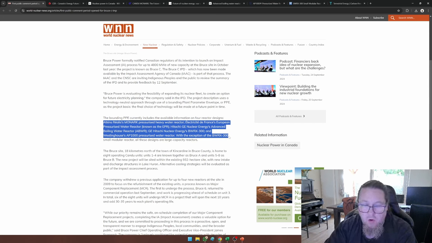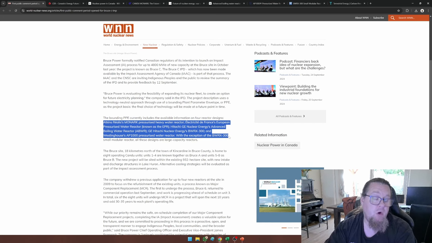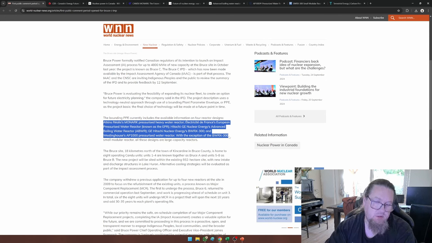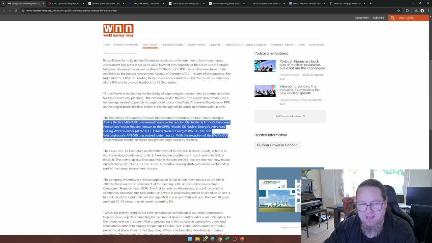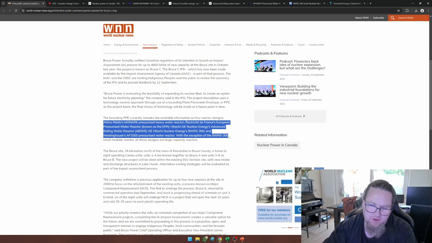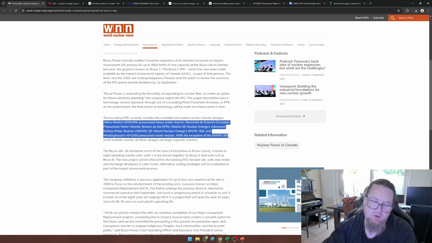Next, they are also considering the advanced boiling water reactor by GE Hitachi, which is a proven design that has been built several times in the world, among which are the fastest nuclear construction projects in the world. And finally, they're considering the X300 and the AP1000. The X300 is a little bit of an odd choice because all of the other reactors are gigawatt-scale reactors, and the X300 is a 300 megawatt reactor, so one third of a gigawatt.